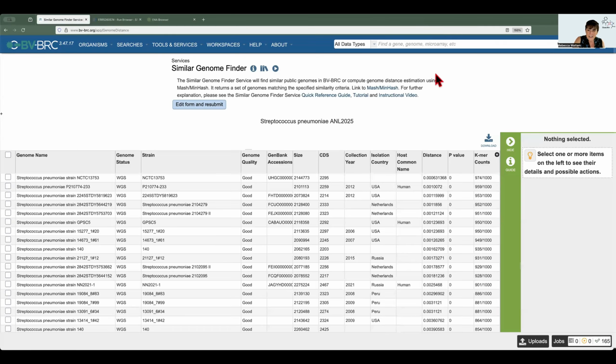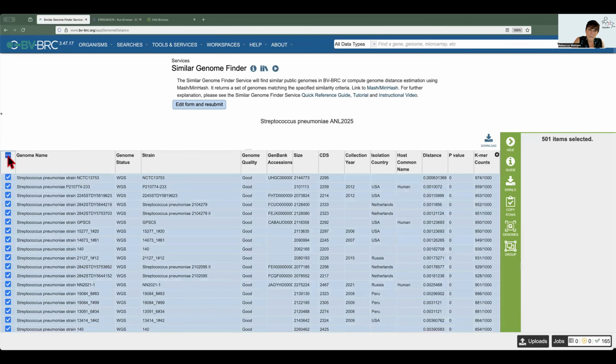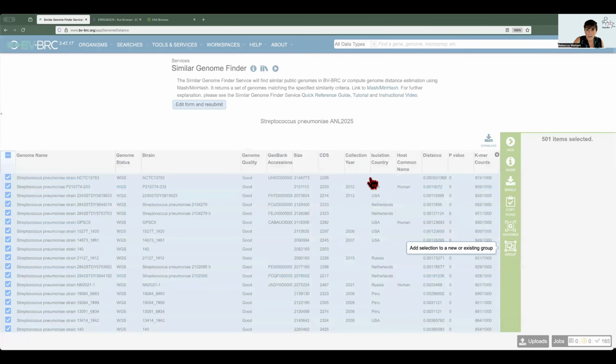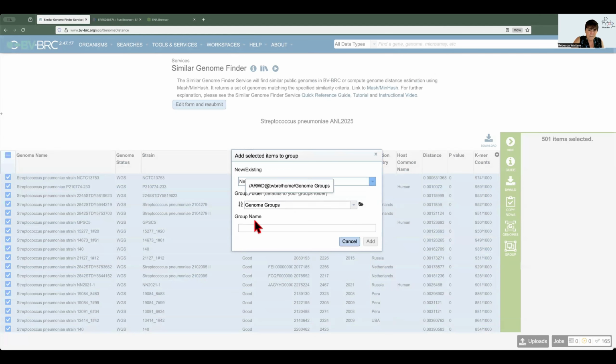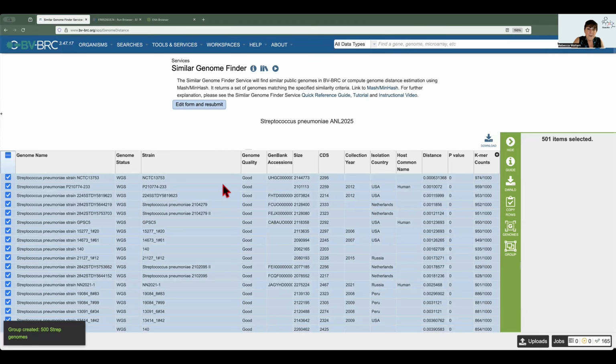And so once this table is returned, we're collecting all of these for the main purpose of giving you some skills on trimming down a group. So I'm going to create a new group, 500 strep genomes, and add that. Okay, it's been added.